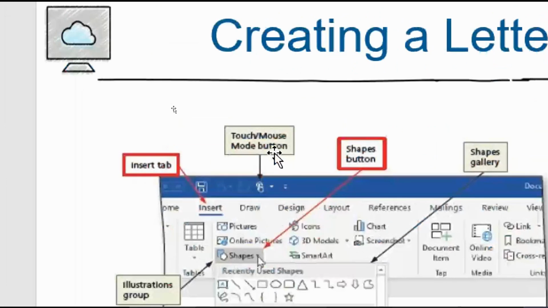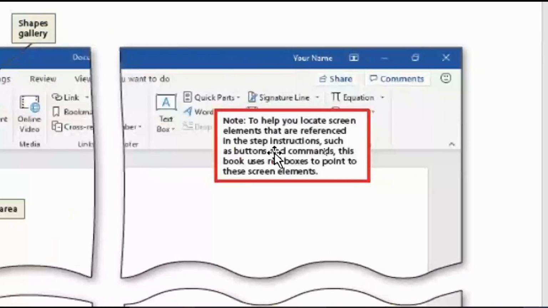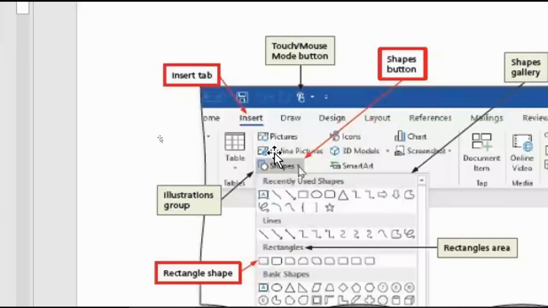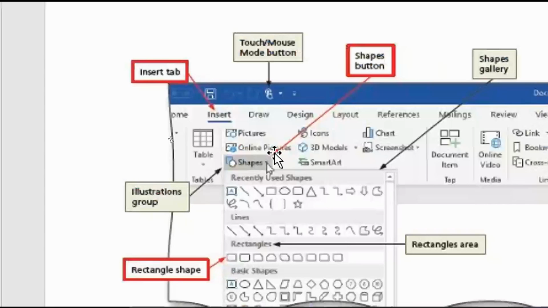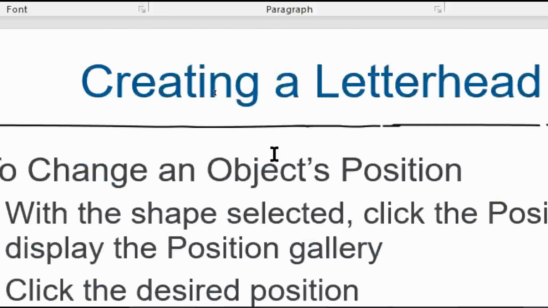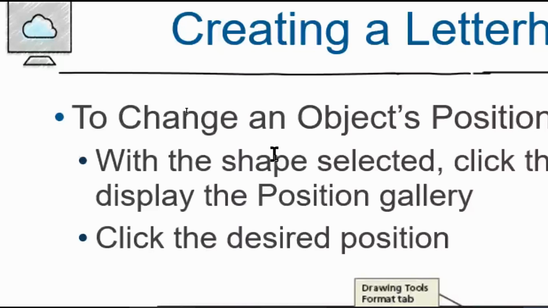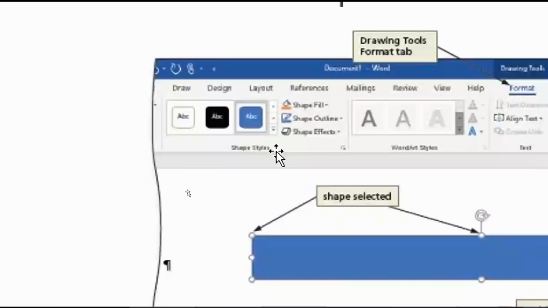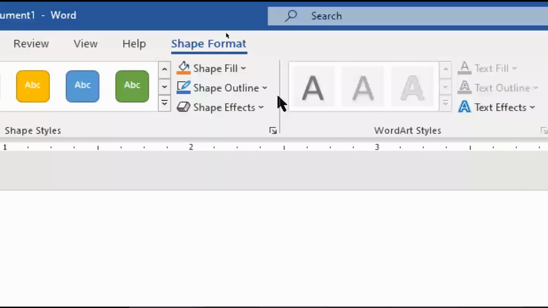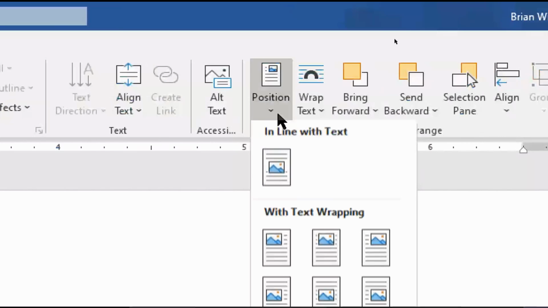And here's just a slide showing off exactly what you're looking for. This is a different version of Word from what I'm using. So if you're using an older version, yours may look like this instead. To change an object's position, you want to select the shape and click on the position button to display the position gallery. So let's head back into Word and click to select this. It's going to move us to this tab here. And we select position, and we have a few different options.